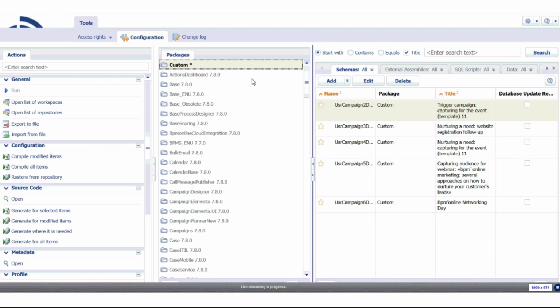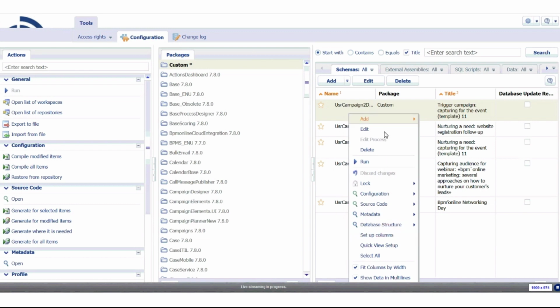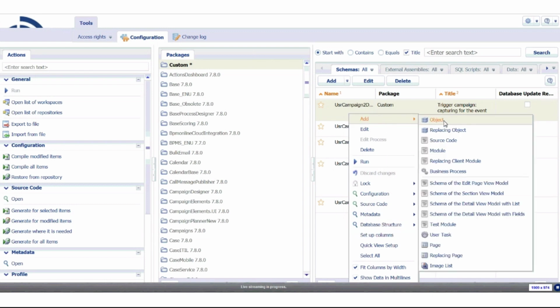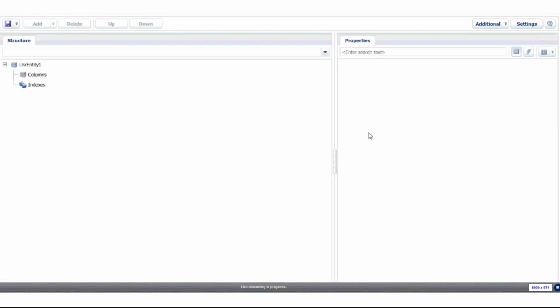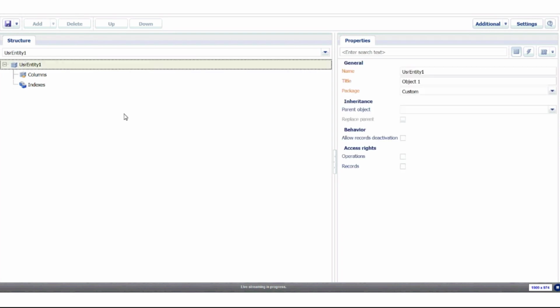So I'm going to start over here on the Schemas tab. I'm going to do a right-click, which will allow me to add. And we're going to go ahead and add a new object. Okay. So the object we're setting up is going to be the lookup object that we're actually using to control the security. So the very first step is going to be to set our inheritance.